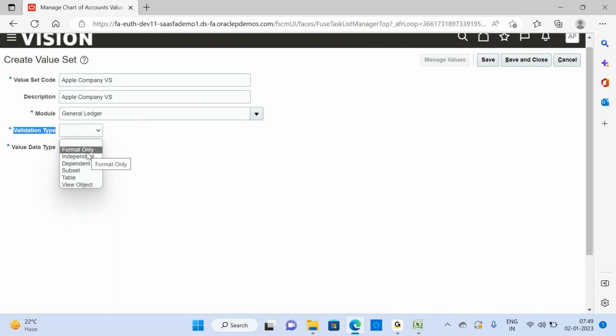One of them is format only. When you select format only, the application gives the user an option to give the values while entering the journal, which means the values of that segment are going to be a free text option where the user has to give the value while creating a journal.